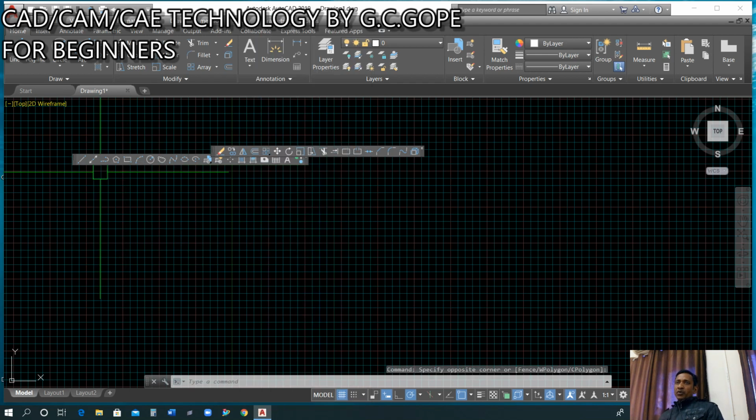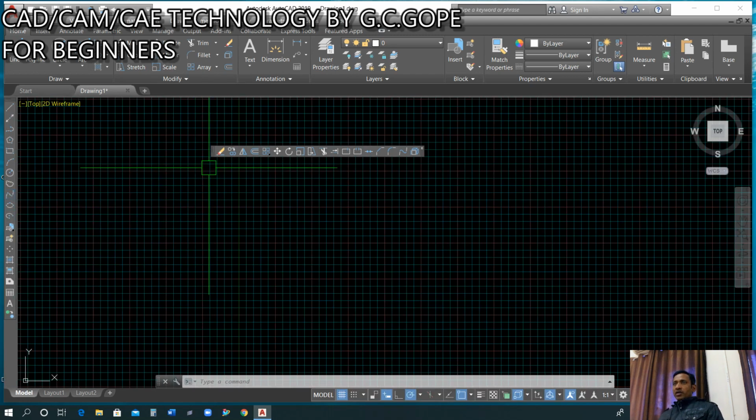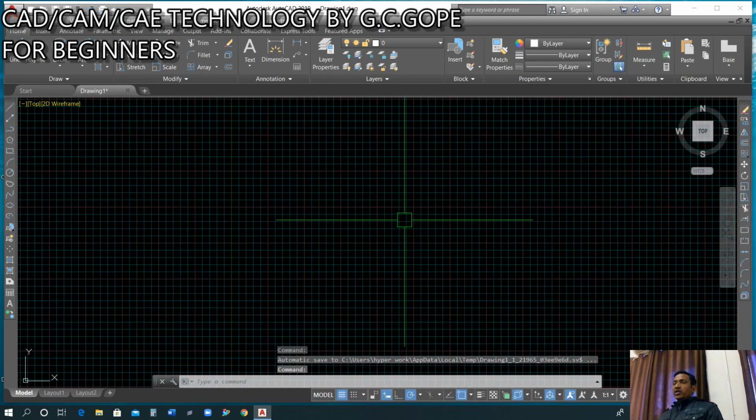Suppose I have to adjust these toolbars. How to adjust? Just click here and then drag and drop. We will drag and then drop here. Now suppose we want to set this modify toolbar on the right side. So we again click here, press, and then drag and drop. This is how to set the toolbars in AutoCAD software.